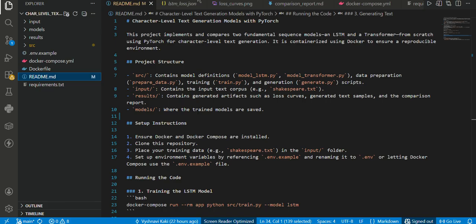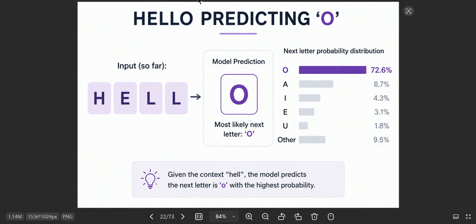Unlike large language models like ChatGPT that predict the next word or token, our model has to learn language at its absolute most fundamental level. That is like predicting the next single character based on the sequence of characters before it. If we feed the model H, E, L, L, it has to figure out the highest probability next character is O. To do this, it has to learn the words, spaces, grammar, punctuation, and structural context starting completely blind. We'll be training this on a tiny Shakespeare dataset so our model learns to speak like Shakespeare.